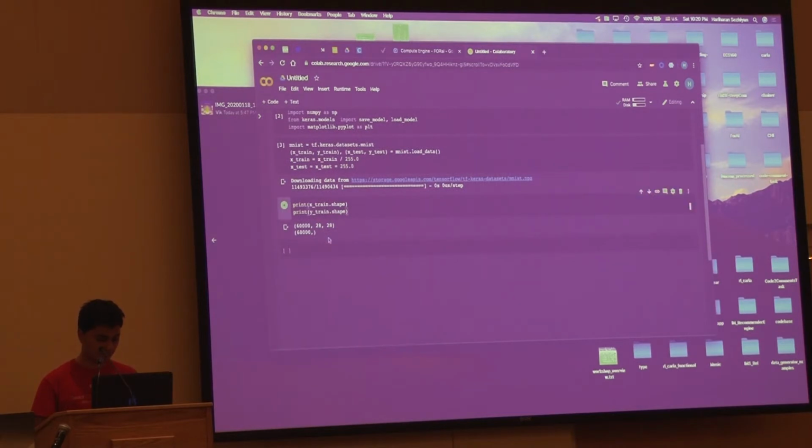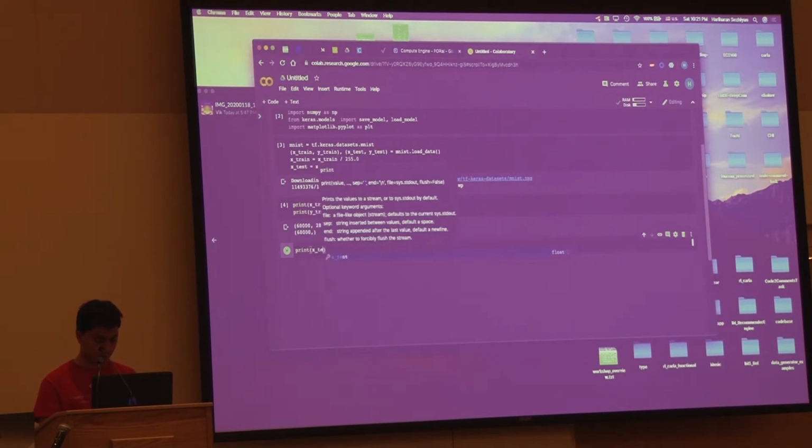So we can also print out ytrain.shape just so you guys can see, and xtest.shape.